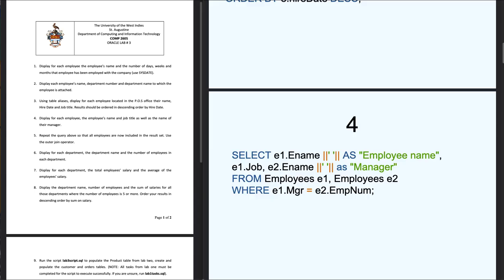This is what you call a self-join on the employees table, where e1 is the employee and e2 is the manager. They're linked by the manager column. We're assuming that ename is a full name. No concatenation needed unless it's a separate last name field. Okay.